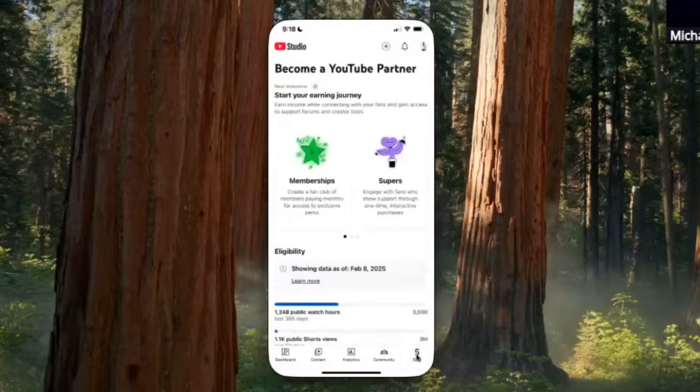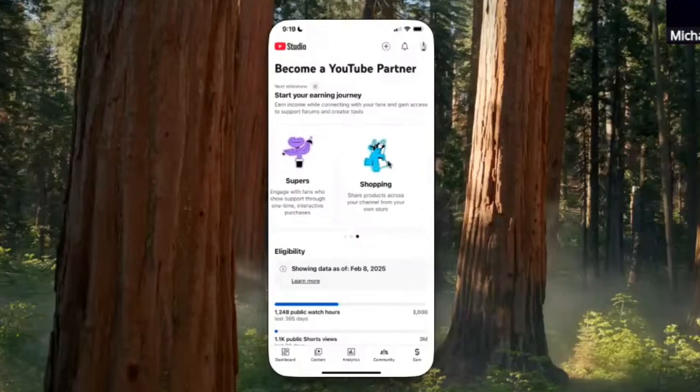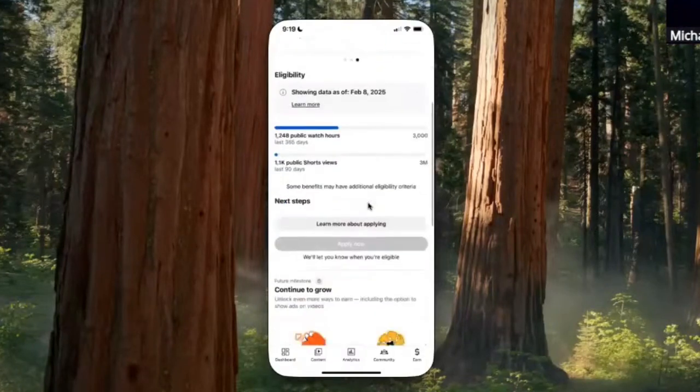The Earn tab is where you can take a look at where you are on your journey to being monetized, meaning getting some revenue from YouTube in the ad share. So memberships, and I talked about Super Chats, they call them Supers. Shopping, if you have products that you sell, you can actually have those showing up on your YouTube channel so people can just shop right from your channel.